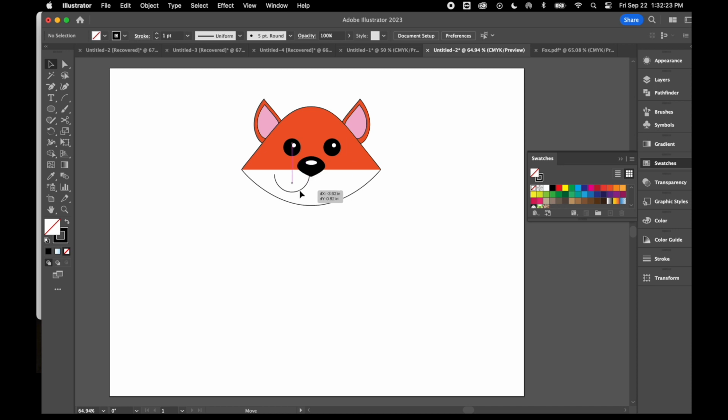I'll bring this over, and we're going to make this part of his mouth. So I'm going to line that up with his nose in the middle, and I'll just go ahead and copy this shape here by hitting Control C, Control V to paste, and then I can go ahead and put that here on the other side. And now he's got his mouth.